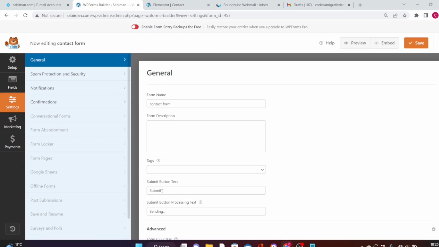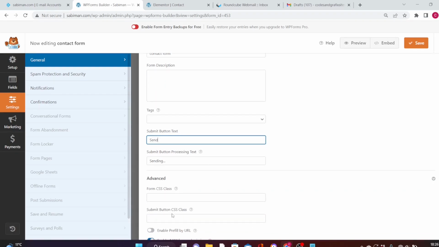So here is the text that you see on the submit button. So you can also clean it and add your own text, like add send. So this sending is the text that will appear on the button once you click send. So it will say sending. So you can come down also to give it a CSS class or submit button CSS class if you want to include your own custom CSS.